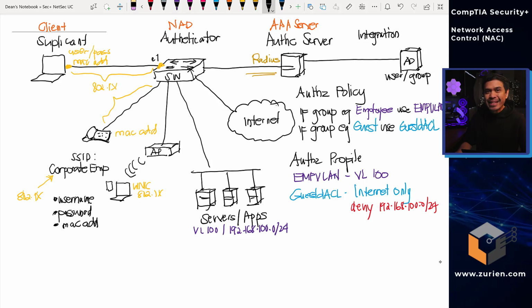Let's talk about NAC, or Network Access Control. This is a secure solution that enforces policies to restrict access to a network. It ensures that only authorized devices and users are allowed to enter our network. This is our network topology, and we're going to talk about how this client here can access the network.